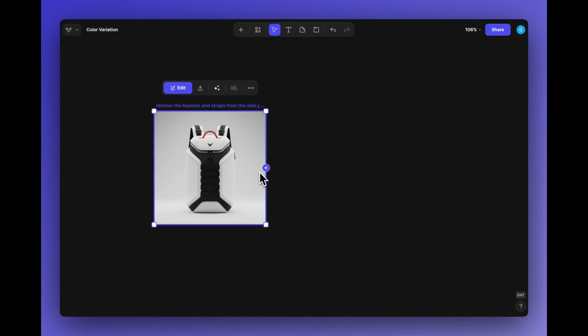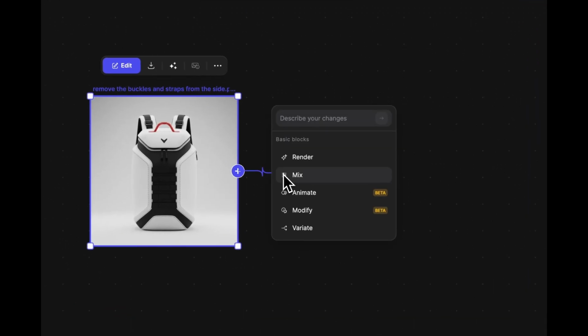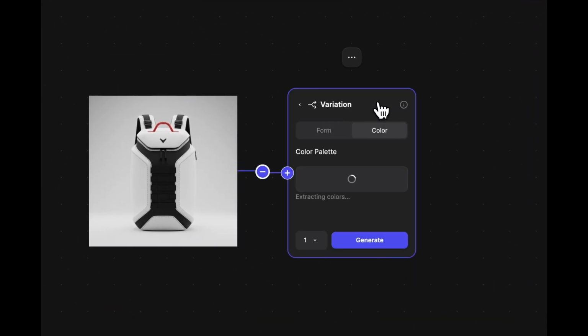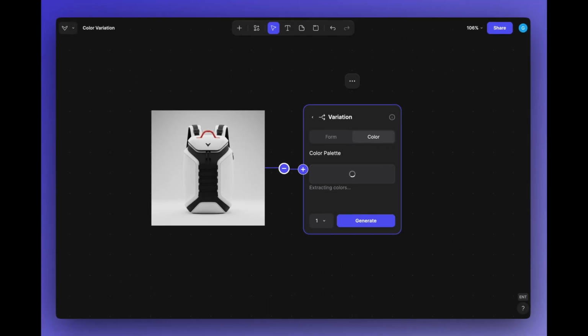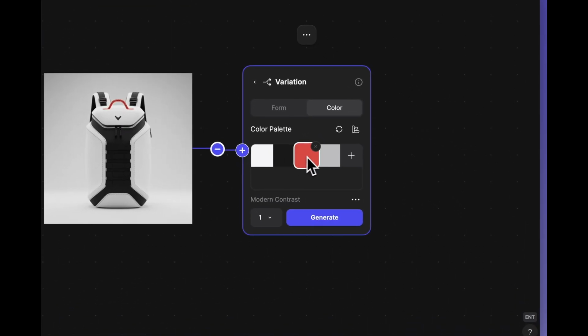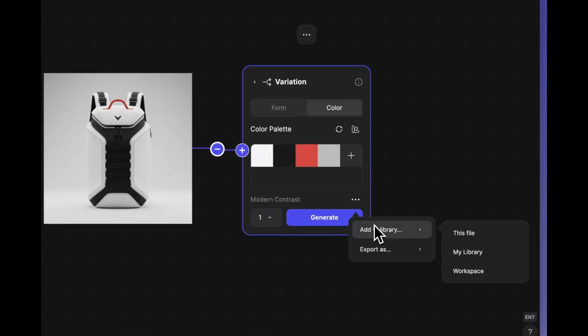So let's dive in. Have an image on the workbench and let's drag on the plus icon to reveal the variate block. Now let's switch from form to color variation. As soon as we do that, Vizcom will detect all the colors from the starting image and create a color palette out of them. We can also save these palettes for later use.